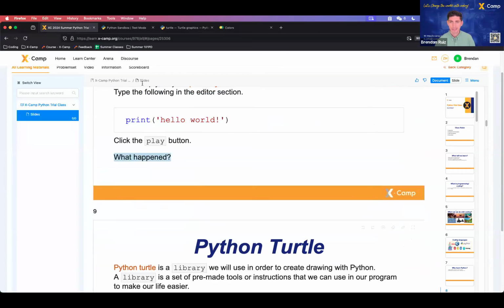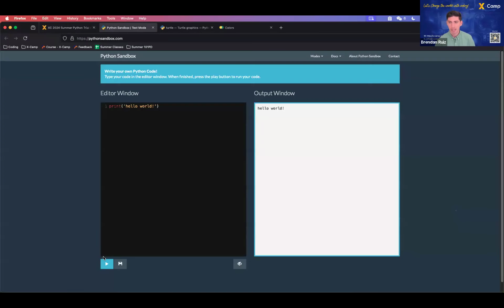Okay. So now that we've written our first program, let's talk about what's going on and what happened. When I clicked the play button, I saw that the text I put inside of print is displayed here on this output window. Now, if I were to change it to hello XCamp, something like that, and I hit play, it updates my text in the output window for whatever text I place inside of the print.